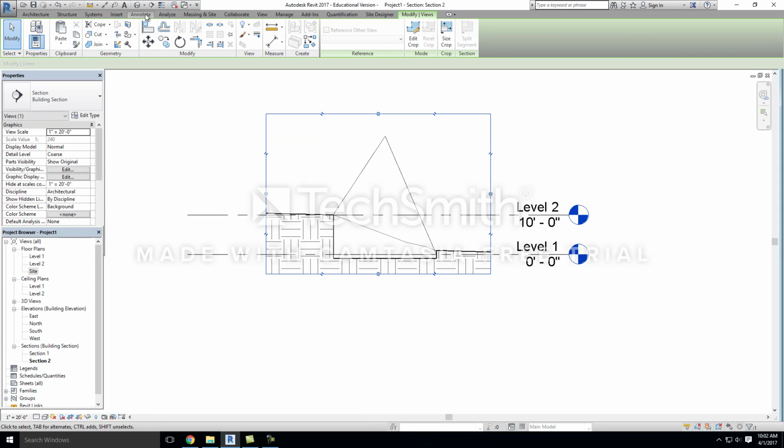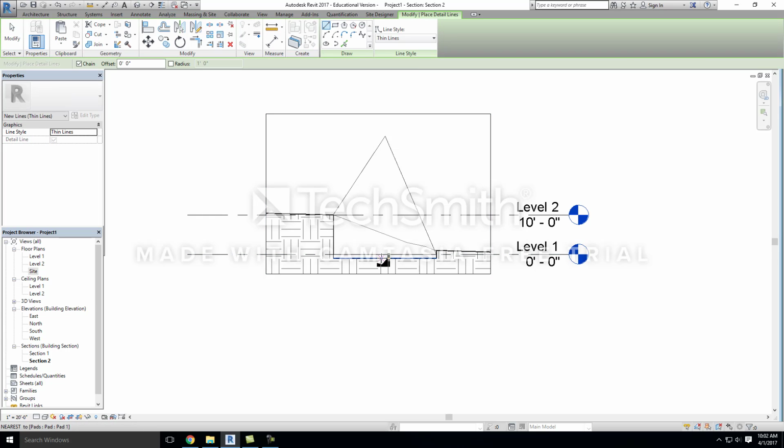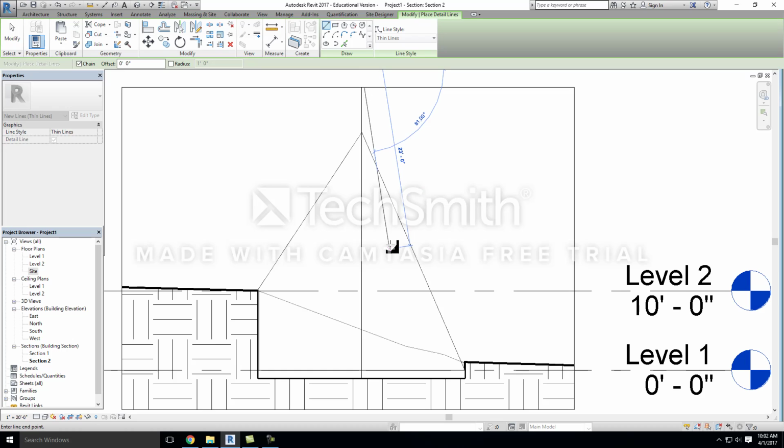All right, I'm going to go ahead and use a detail line, and I'm going to draw, look at that. Pretty much eyeballed that perfectly.